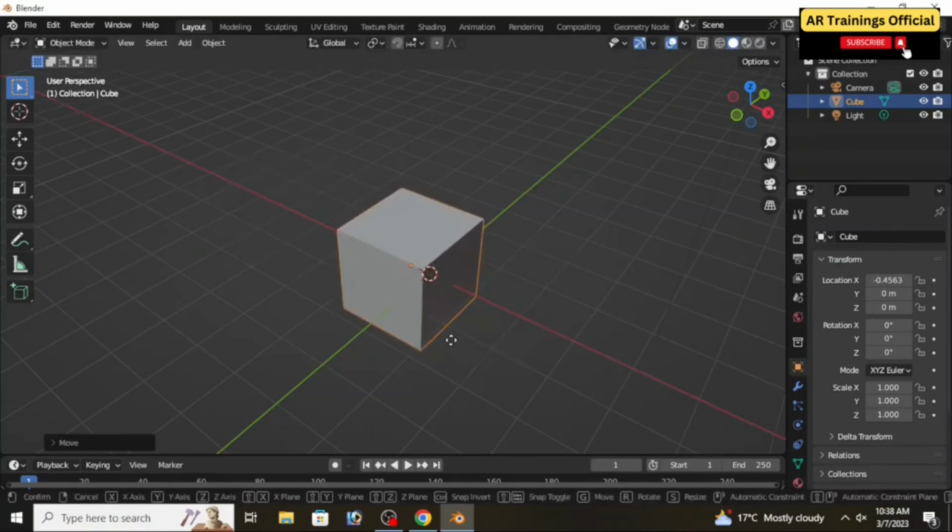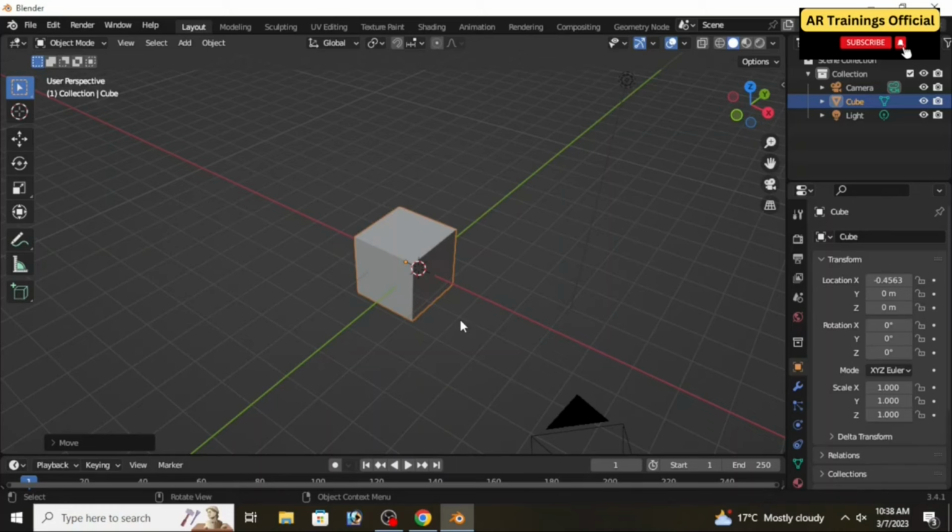Okay, so you can tweak this model according to your requirement. The shortcut key for the move command is simply G, and G plus the direction, whether it is X, Y or Z. Next we have the scale command. Okay, so if I just want to scale this box, then I will simply type S and X.